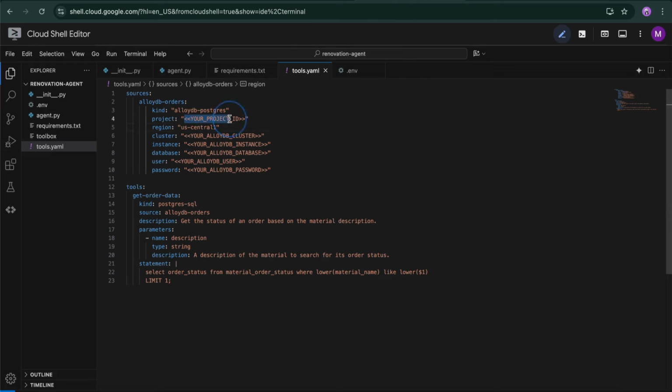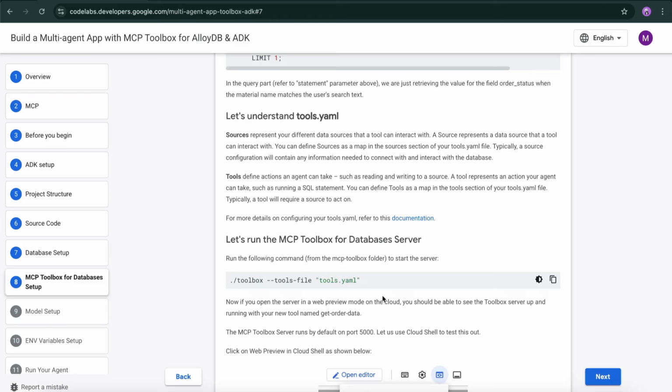So the project ID for me is S10-L3C. For you it will be your project ID. My region is US Central 1. My AlloyDB cluster is called vector-cluster. My instance is called vector-instance. My database is called Postgres. My user is also called Postgres. And my password is AlloyDB. If you have changed any of these for any reason, make sure that you change the right details here and then follow along with the codelab.